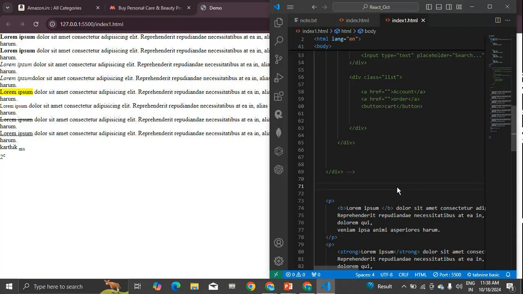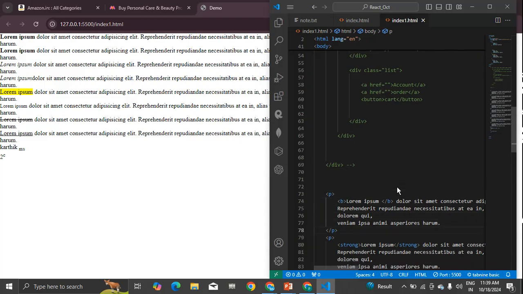Vaishnavi, can you repeat the question? Why do we call this inline? I didn't hear your answer. The style is given inside the tag. No. Okay, Rahul, why do we call it inline?